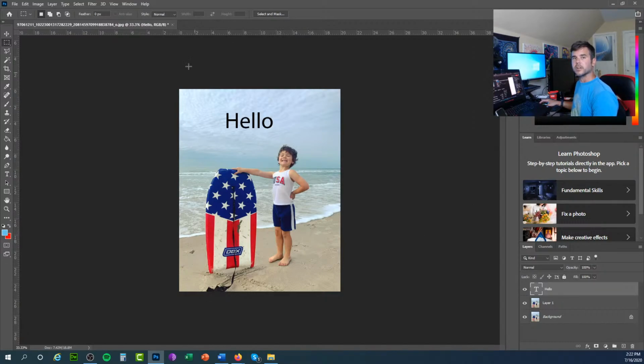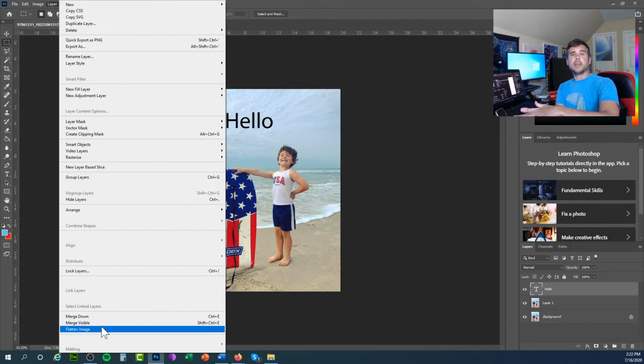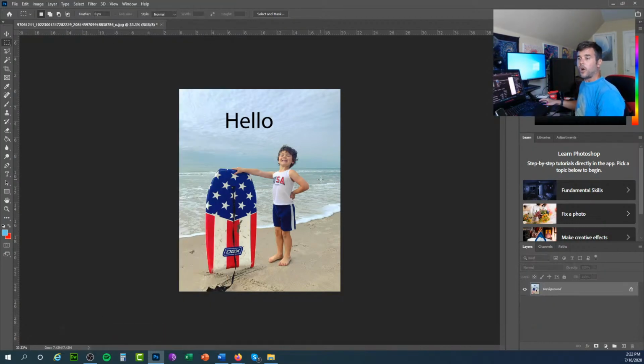"Hello" as a separate layer from the picture. So I'm going to go to Layer, and I can do 2 things. I can go to Merge Down, which simply merges one layer down to the next, or I can go to Flatten Image, which flattens everything like a pancake and makes it one JPEG. I'm just going to click Flatten Image. It's all part of my background now. Now I definitely would not get a rasterize error because everything is a JPEG. It's all one image. I flattened all my layers.